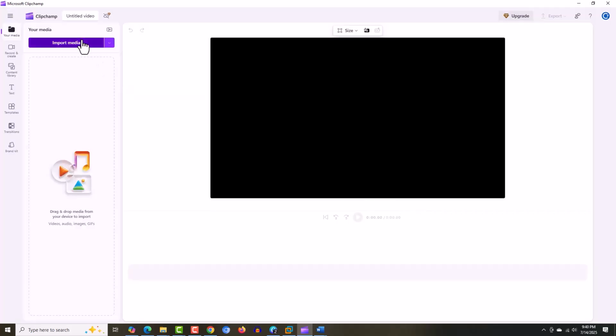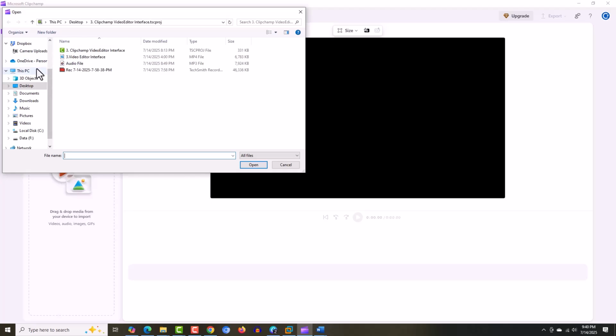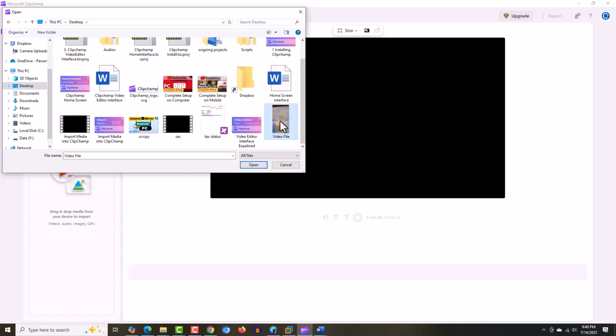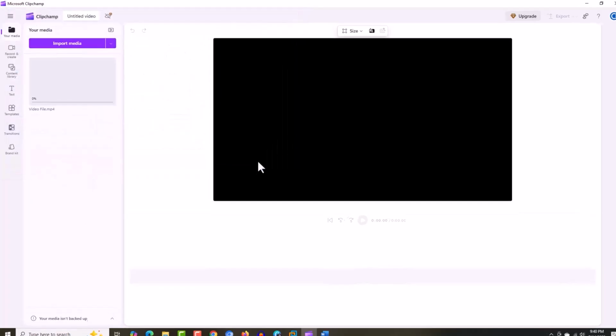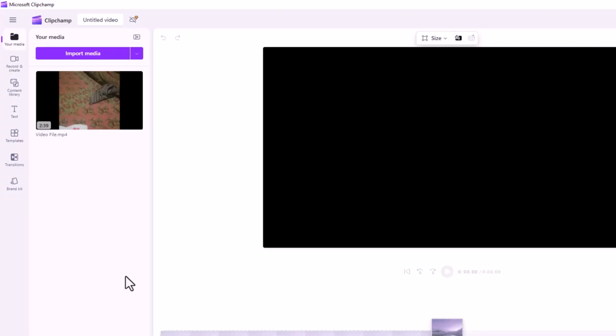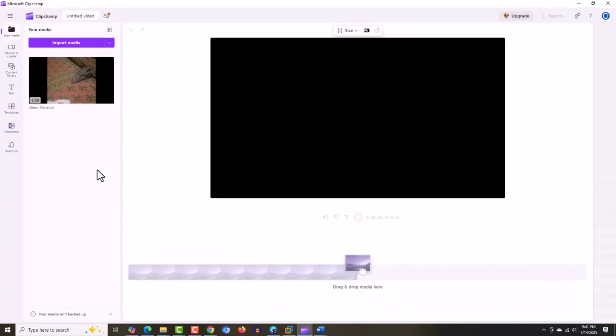Let us first import a video file which is located on the desktop of this computer. Click on the Import Media button on the top left side. Locate the file and click on Open. If the file size is larger, it might take some time. Once it is complete, the file will be visible in the Media section.